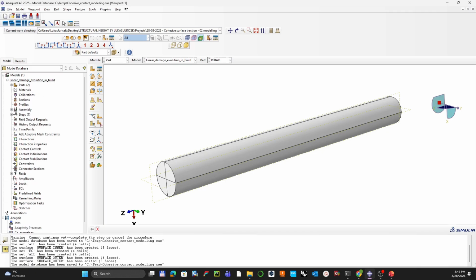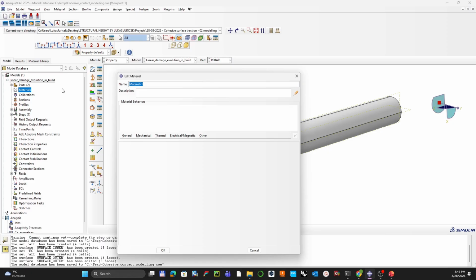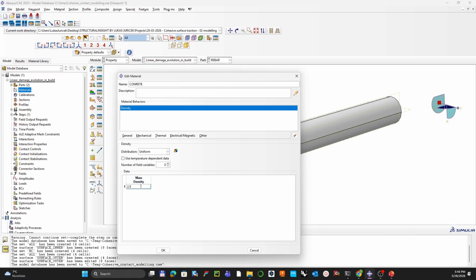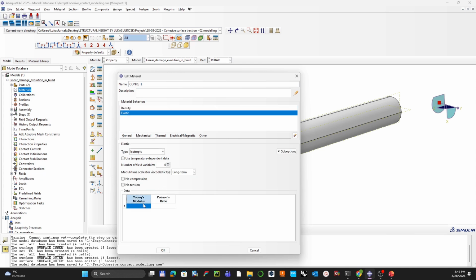We can just move forward to material properties. At first, I will just define the concrete that will have some density 2.5E-9, and the modulus of the elasticity is approximately 32,800 and Poisson ratio 0.25. The material will stay elastic, isotropic. We will not put inside any nonlinearity into the concrete because that's not the goal.